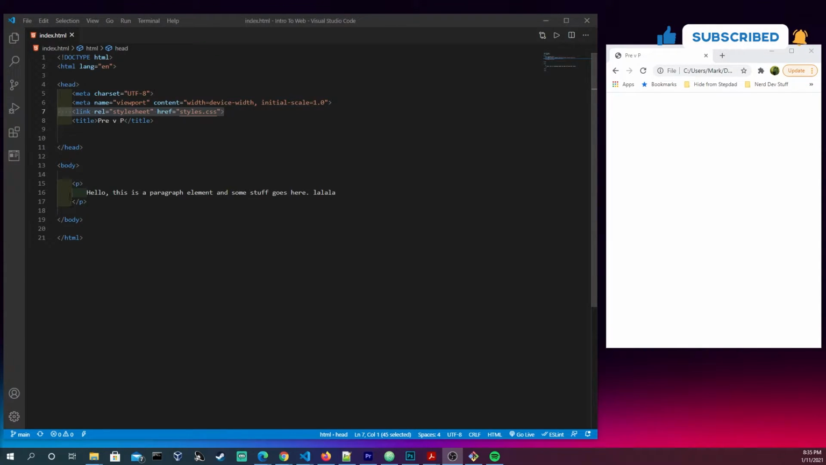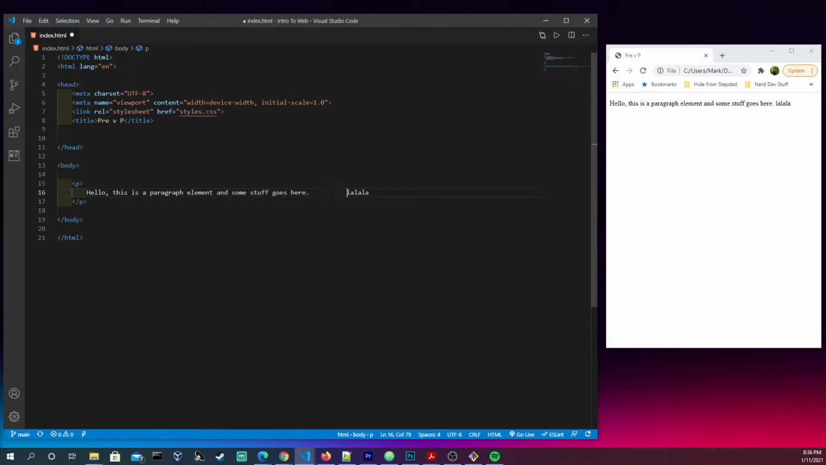Now I already have this paragraph tag here. We've seen it a zillion times. I don't think that's cheating. And let's just save this. All right, it's saved. Let's refresh it. And let's expand this out. Oh yeah, I think that we've seen that before. Visual Studio Code will just slap that back. So let's do this. And so we have a paragraph element and some stuff goes here, la la la, and we see that there's a gap.